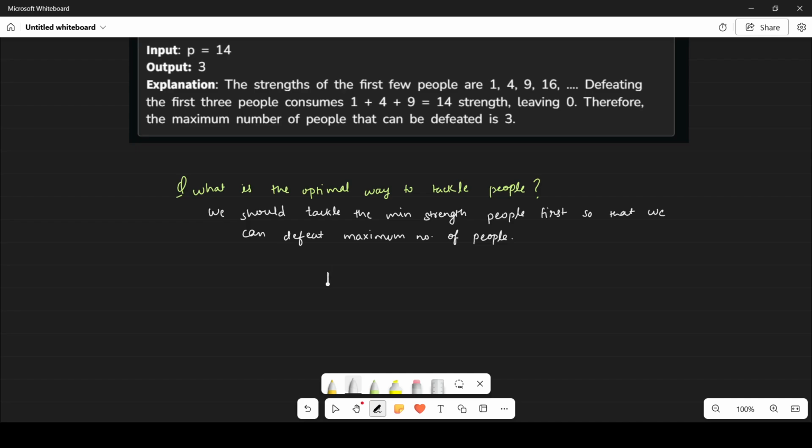So you have to first fight with the person at index one, then fight with two, then fight with the person at index three, then fight with the person standing at index 4, and so on. I hope you get this now.